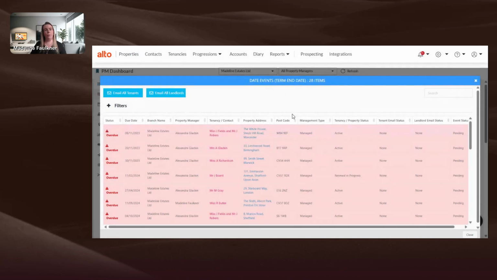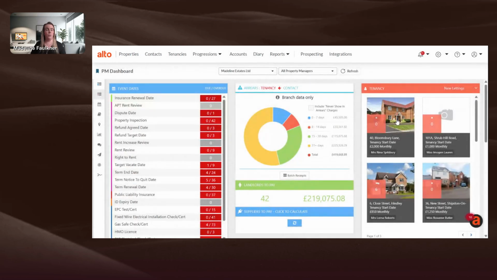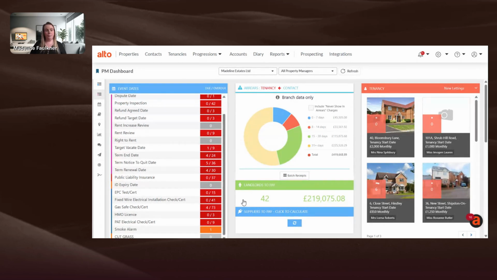So you can keep on top of all of these compliance dates and get those works booked in, property inspections booked in, get your APT rent reviews booked in, and any kind of documentation that you need to send out for this as well. So all of it is tracked within here.